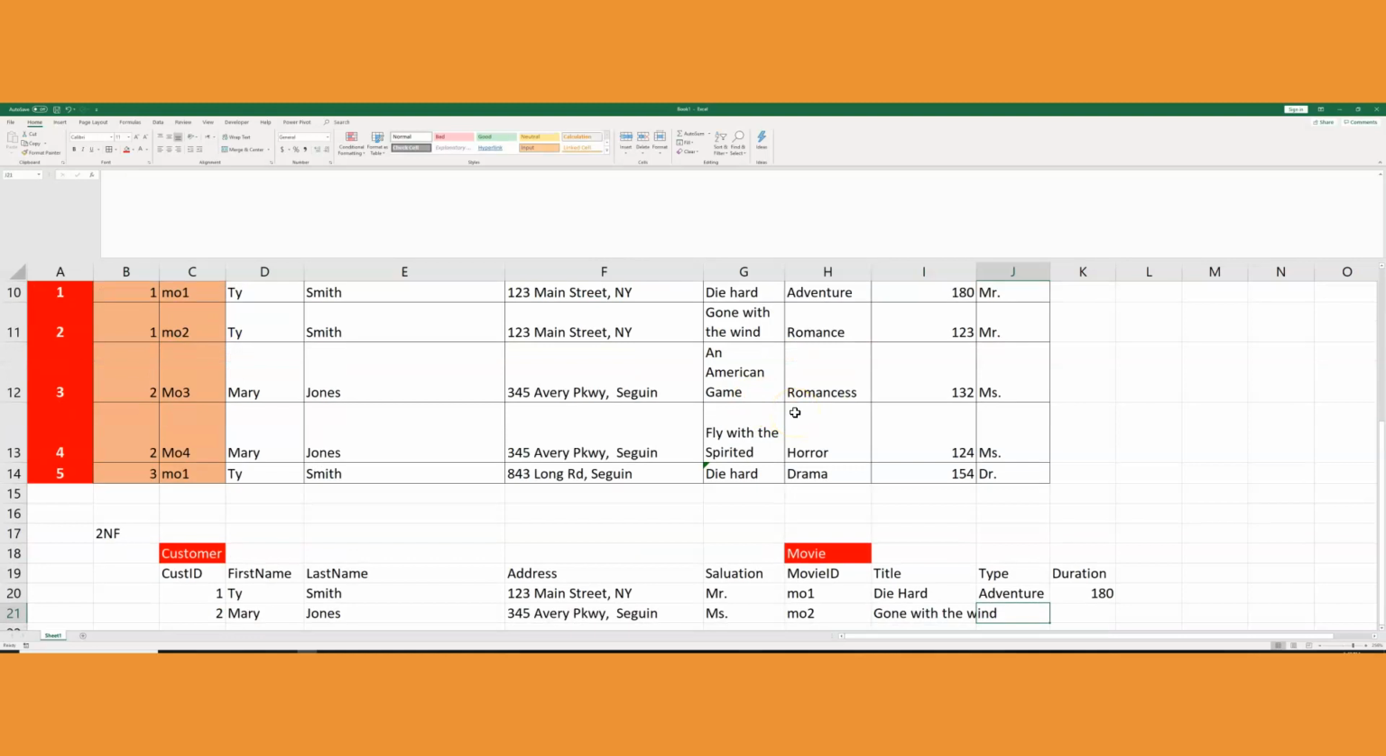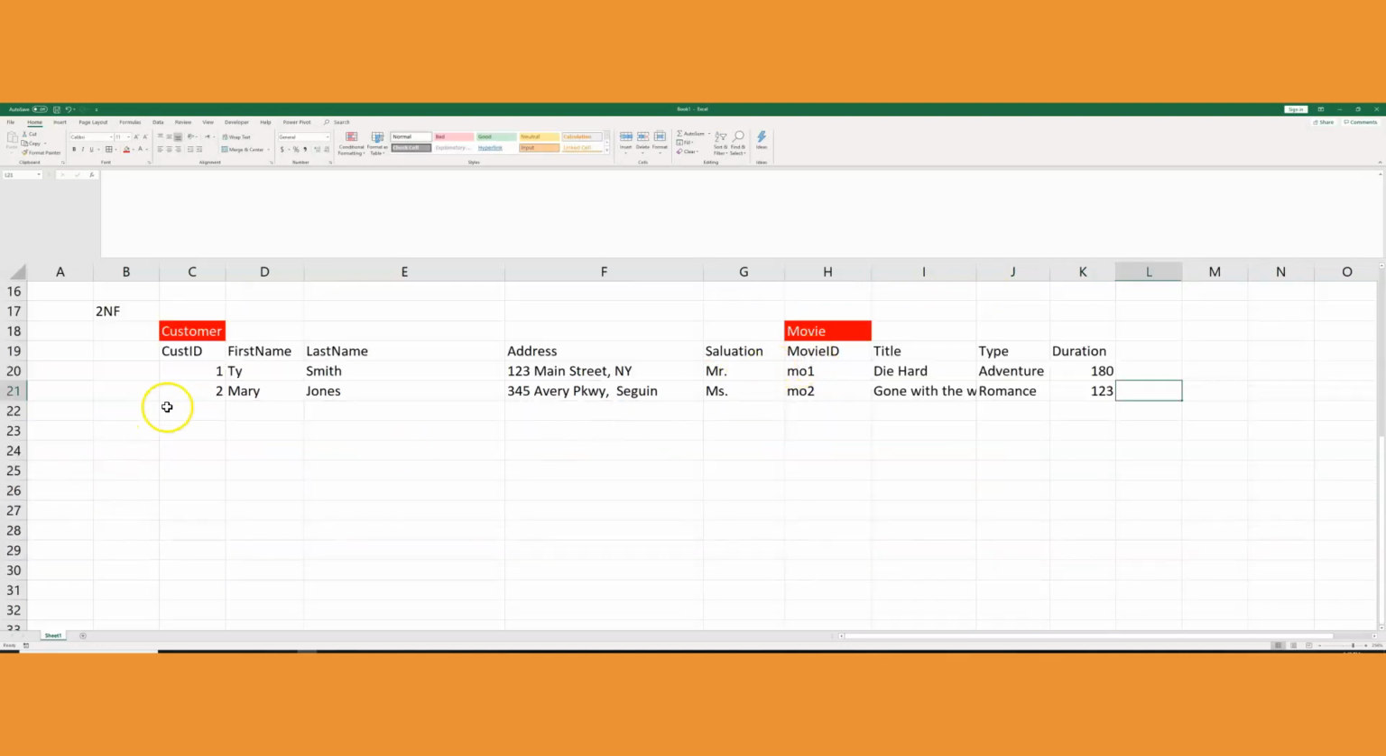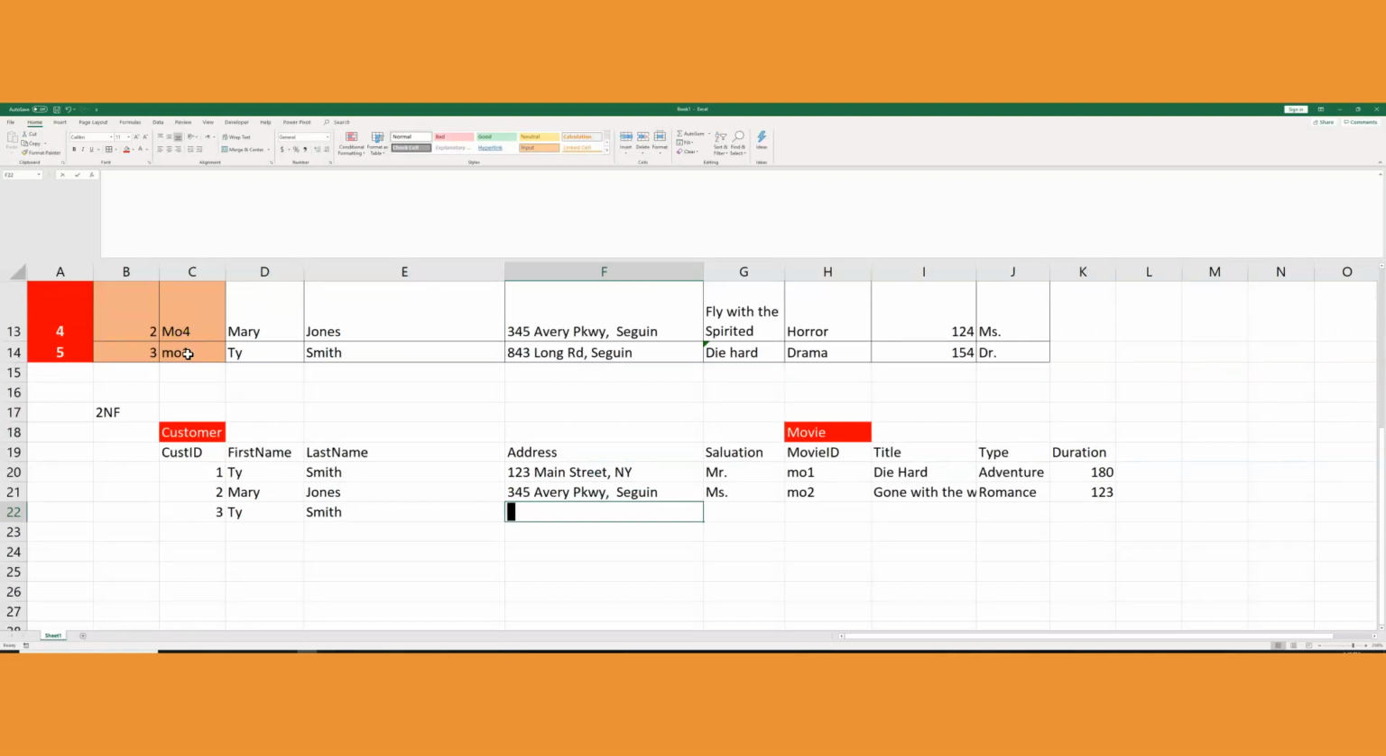And of course, we're going to type it as romance. And the duration is going to be 123. Now we have a third customer in the customer table, which is another type. Smith here. And he lives in, sorry, I'm scrolling back and forth. I hope this doesn't confuse you. And we finish with the customers. We have only 3 customers.